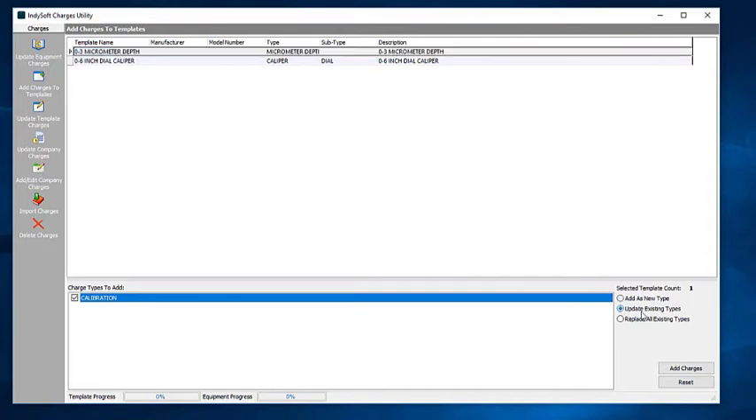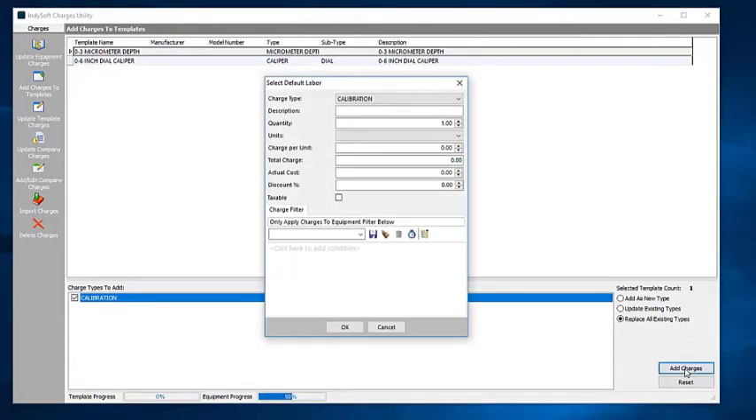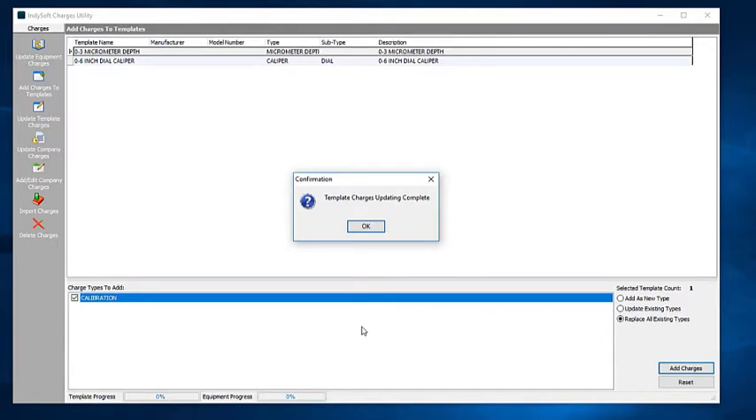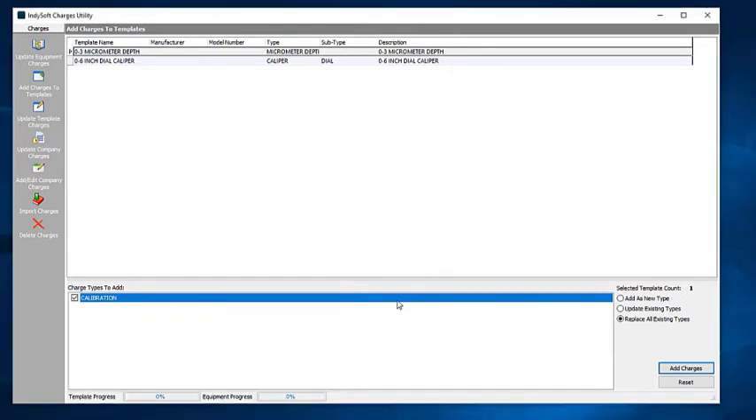Or we can update existing types, or replace all existing types. So I'm not sure what I have in these templates, so I'm going to replace all existing types. Then what I'm going to do is click Add Charges. When I select Add Charges, it brings up the area for me to set my price, and now I can say, all right, I want all of my micrometers to be $30, and then I can hit OK. And so now my template charges are updated, and those are all squared away.